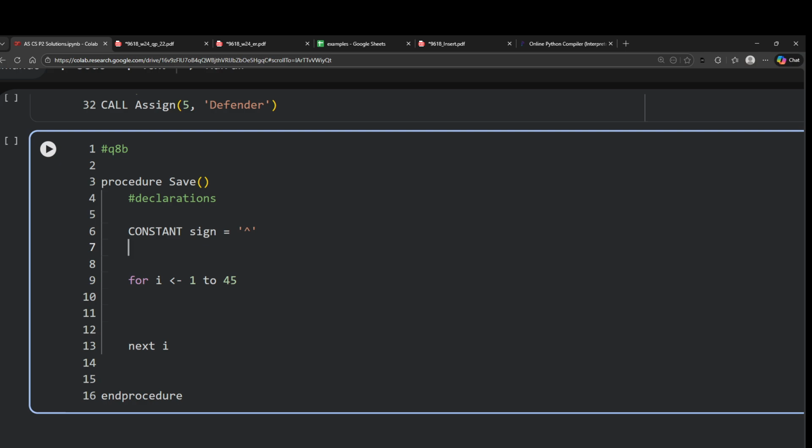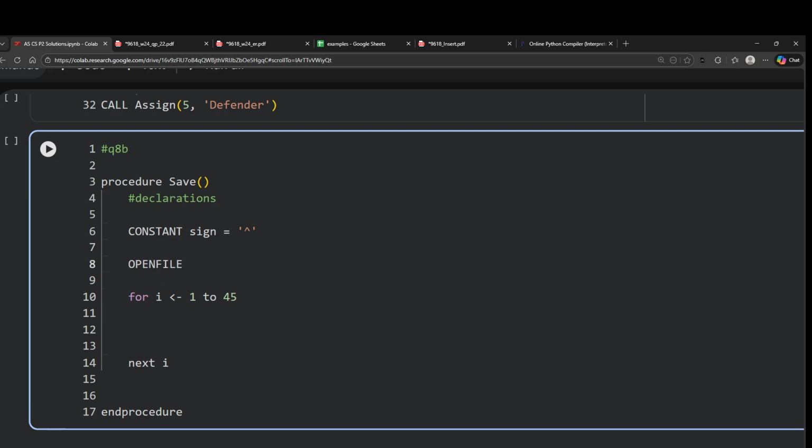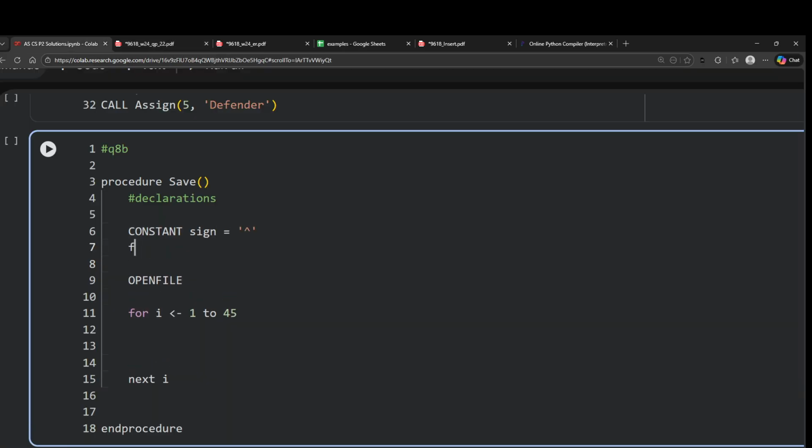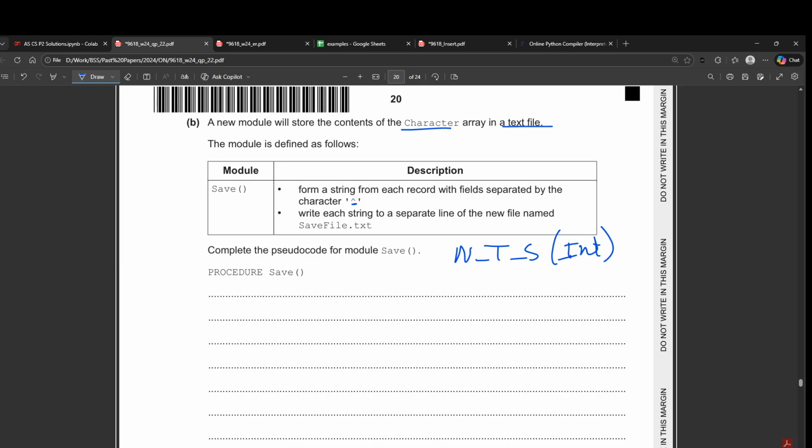Okay, and before that we have to open the file. So open the file, and the file name is savefile.txt. We'll save it in some variable, so we don't have to rewrite it over and over again. Savefile.txt. So then I'll say open file F for write, because we'll be writing into the file, and then we have to create the whole line.